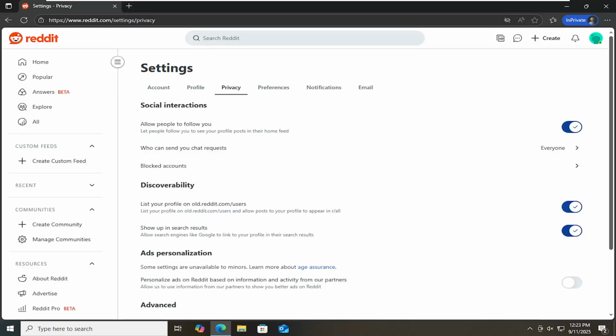In today's tutorial, I'm going to show you how to view accounts or users you've blocked on Reddit, or perhaps if you want to unblock them. So this should hopefully be a pretty straightforward process here, guys. And without further ado, let's go ahead and jump straight into it.